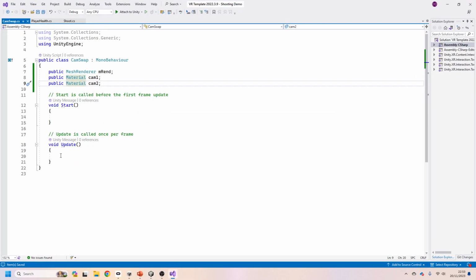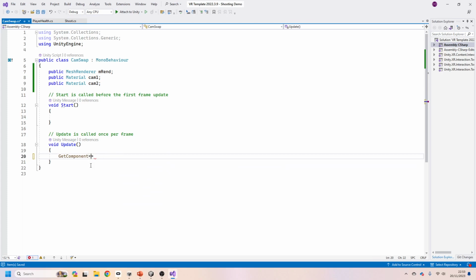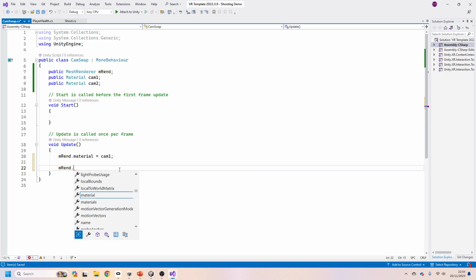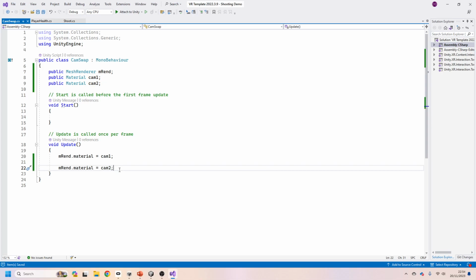So in order to change this, I'm going to say on update, get the component of this object, well, no, I've already got the mrenderer. Mrend. Oh, it's not bad, is it? This autocomplete. Yes. Set the material to equal camera 1. But I also want it to be able to set the M renderer, set the material to camera 2, dependent on whether a period of time has passed or not.